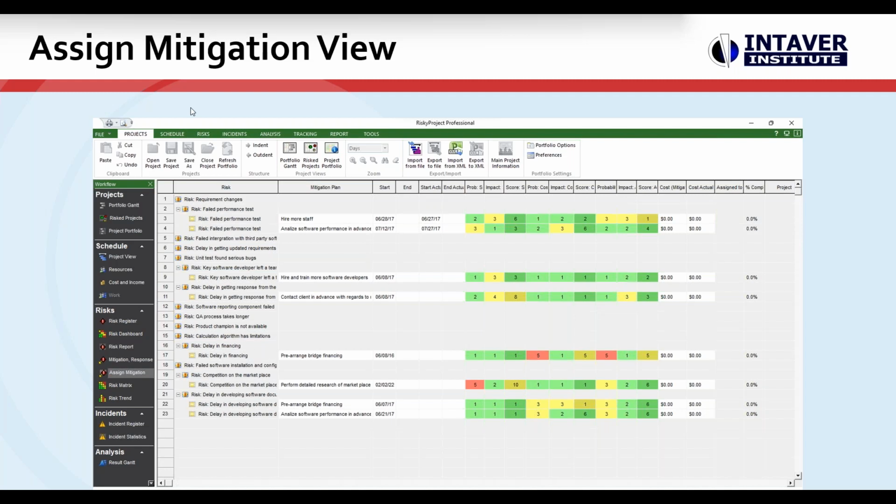Now, if you have existing mitigation data, and we'll show a little bit later, all of that can be imported. And when it gets imported, it's going to be imported into this view. So you have a much more substantial ability to review your mitigation plan, see what's working, what isn't, and be able to track planned versus actuals in this view as well.